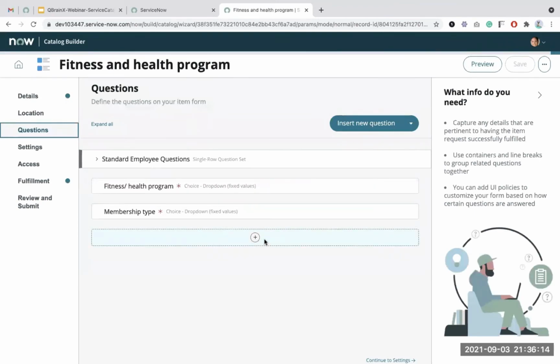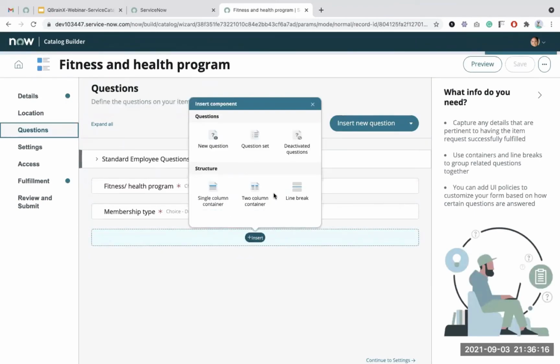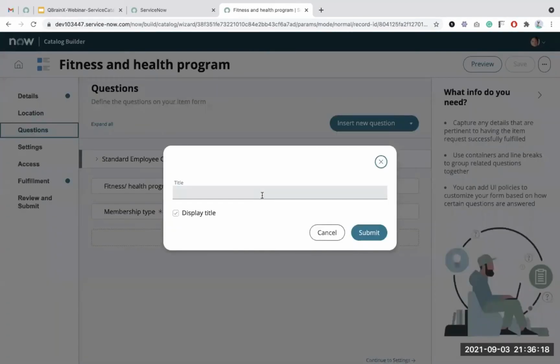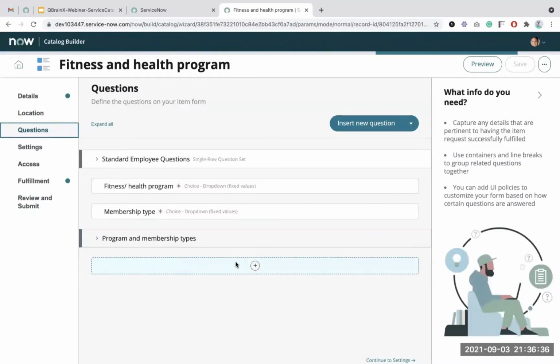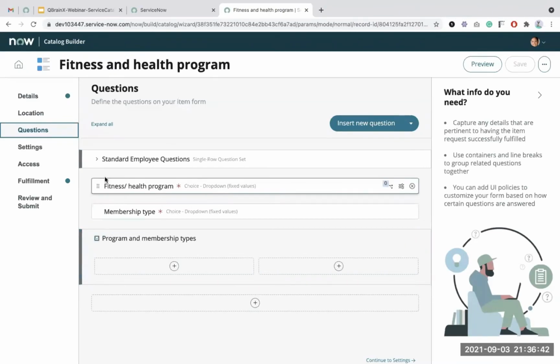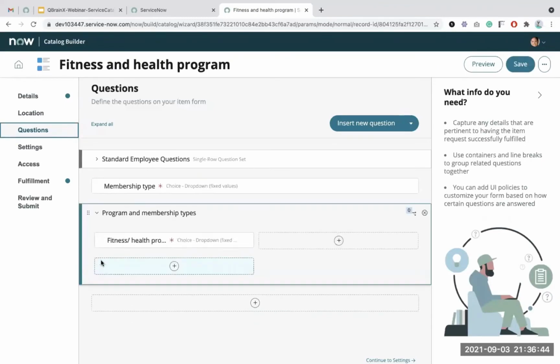We even have the option to add containers here. We can display them side by side. So I'll be giving the container label here: program and membership types that are available. And we can just drag and drop questions here.